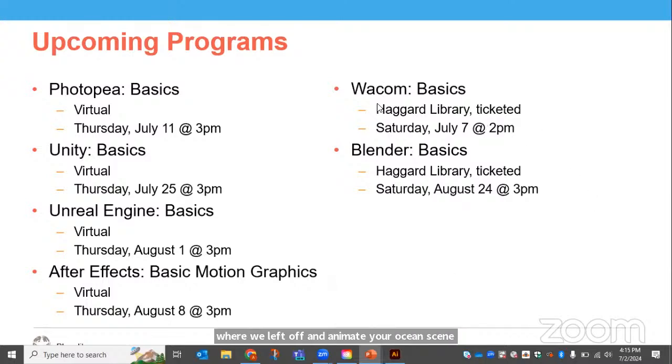In person, we have Wacom Basics, which includes a digital visual display tablet that is pressure sensitive, so you can explore drawing using that and Photoshop at Haggard Library this coming Saturday at 2 p.m. And then in August, we will host Blender Basics at Haggard Library. And these will be ticketed programs at Haggard Library. So be sure to come 30 minutes before the class to get your free ticket.